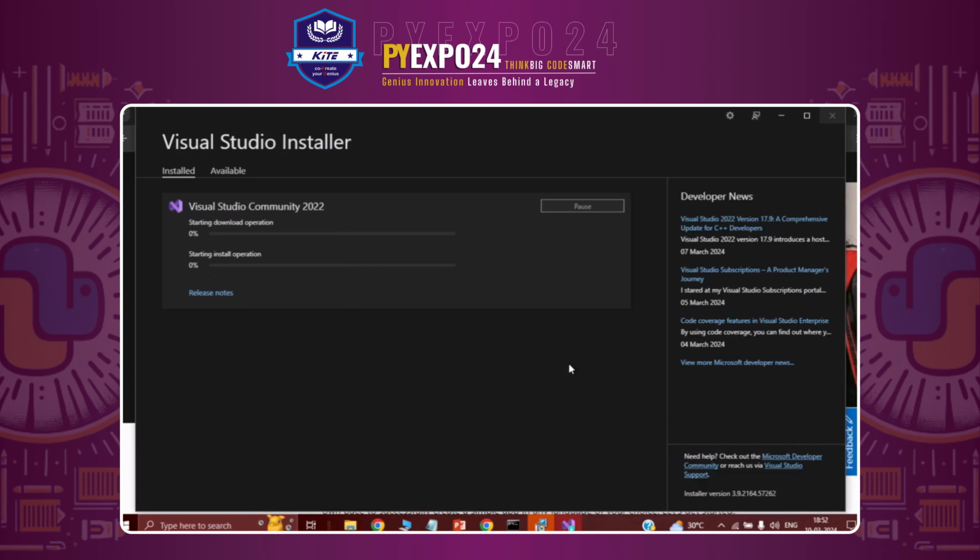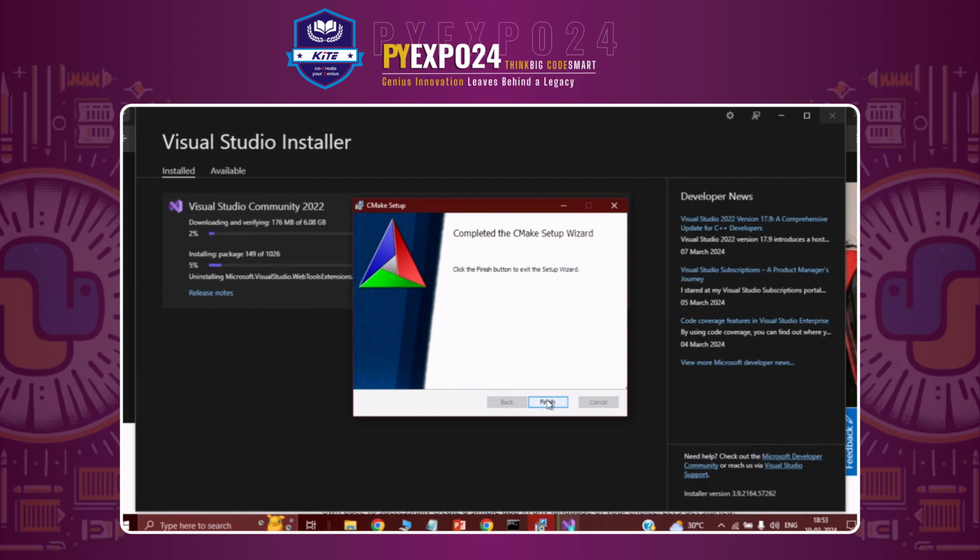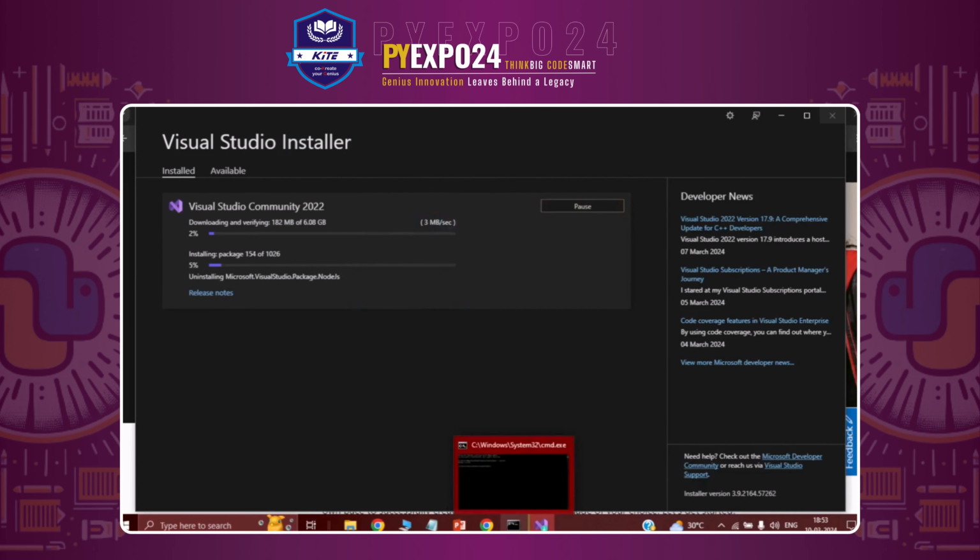Retry. Continue. So if you have any previous things running, it will uninstall them and install those new packages during update. If you are new, it will install the newer version as shown. Similarly, you see that the CMake setup has been finished. Click finish to exit setup.